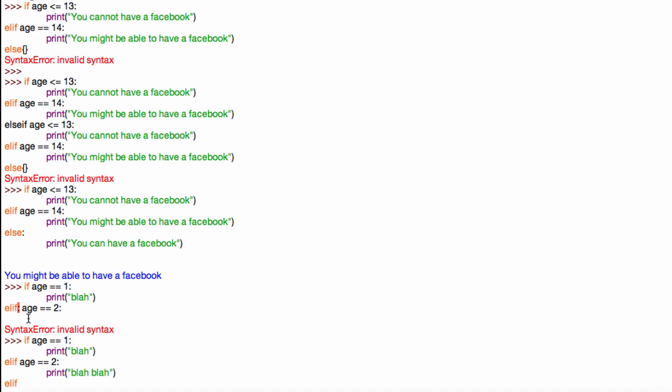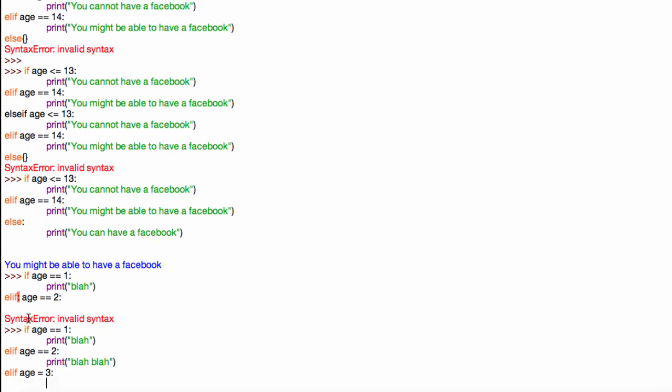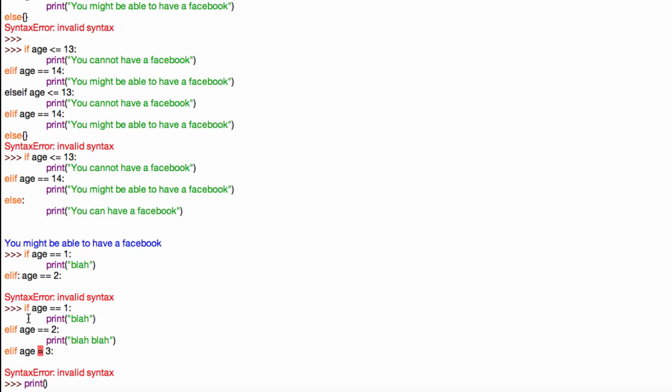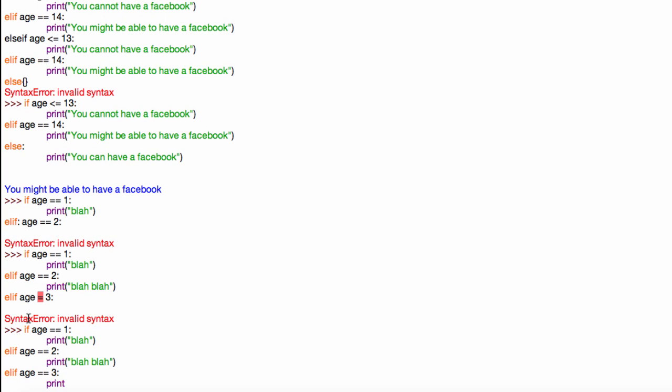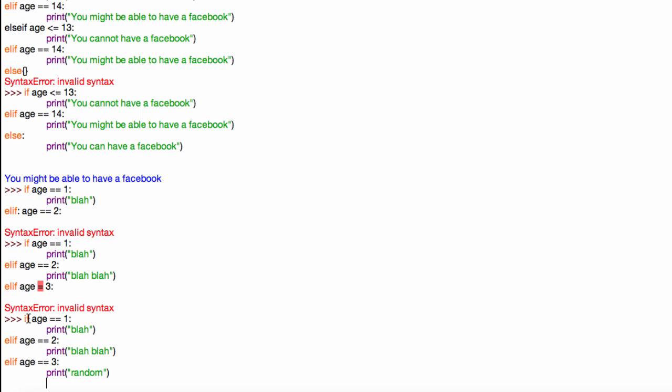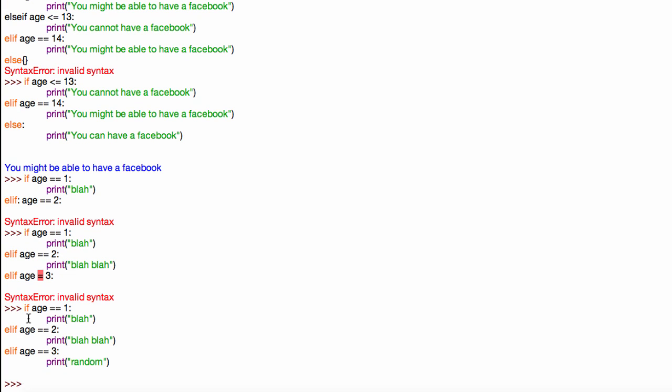Elif age is equal to 3, print, again mistake, my bad, let's just get that back down. Elif age is equal to 3, print random, etc. Now you don't have to include an else statement here. Let's say you're just going for the values 1, 2, and 3. You can use an else statement, but if you don't, Python won't say anything. Now, because our age is already 14, this won't do anything because 1, 2, 3 is not equal to 14. But it's simple as that.